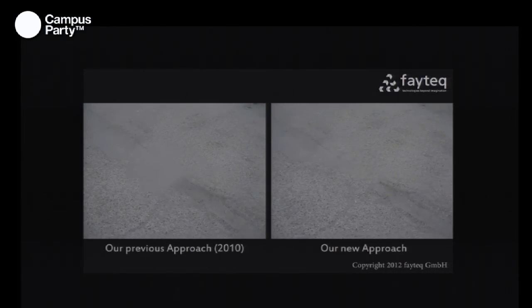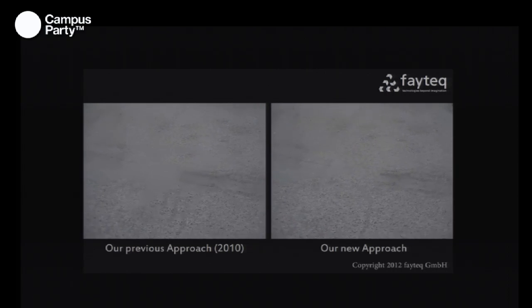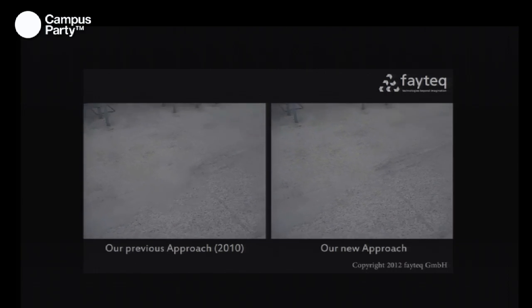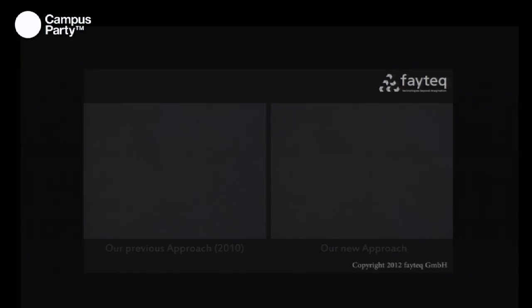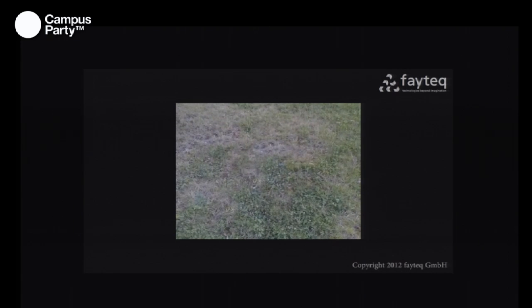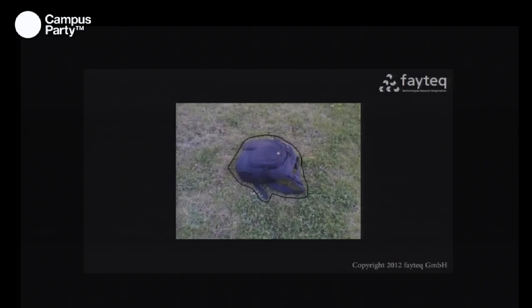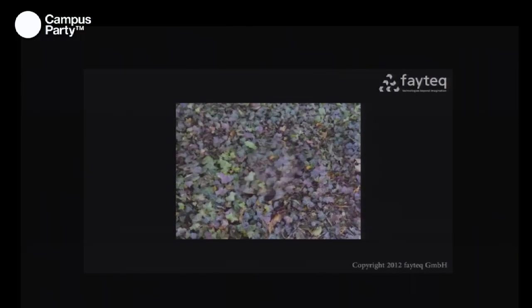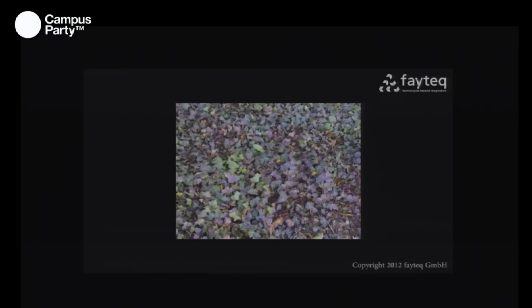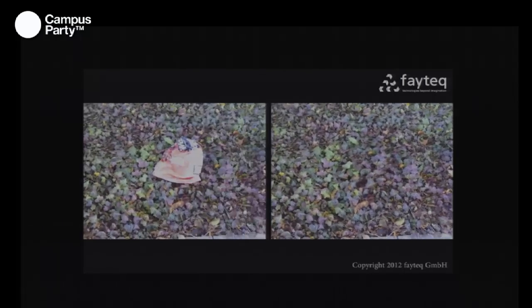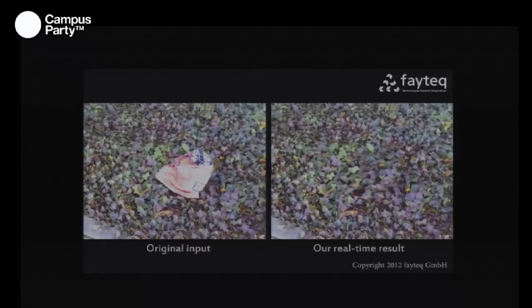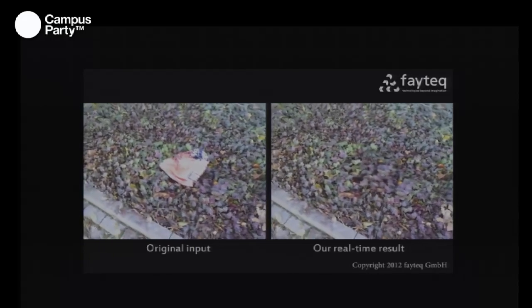So now we have here the result comparison between 2010 and 2012. On the left side you can see that our previous algorithm provided artifacts and a kind of video stream which was not very coherent. But now we have a coherent video stream, and the information is not blurred and seems to be very coherent. So here's another example. And here also, this is in the background, this is ivy, and it's a very regular shape, but here you have again the original on the left and our real-time result on the right.